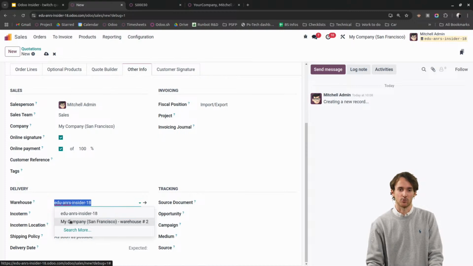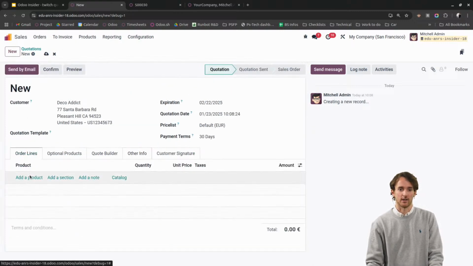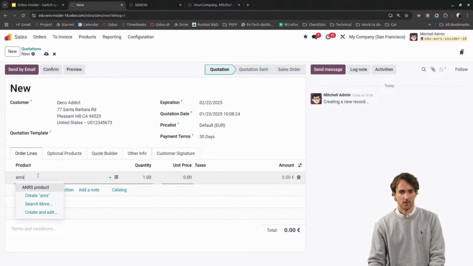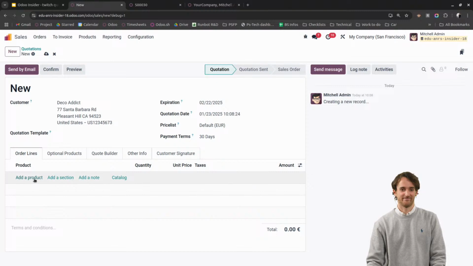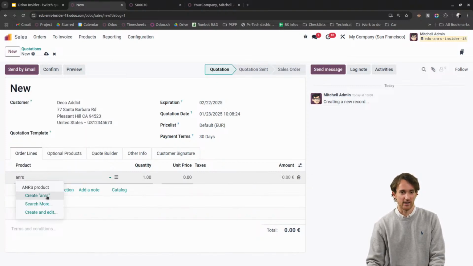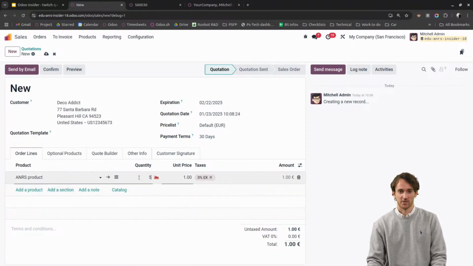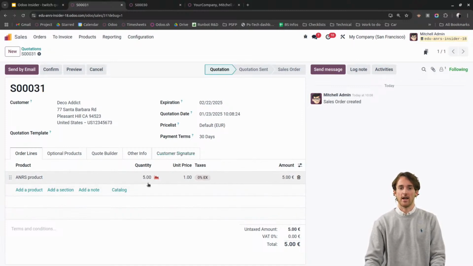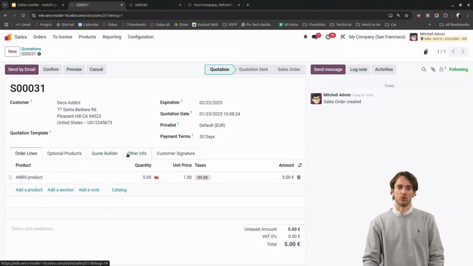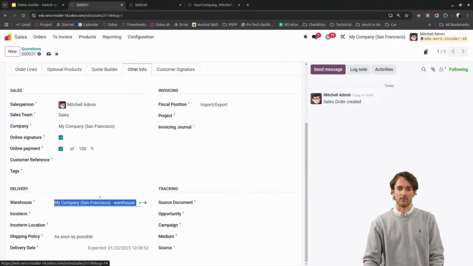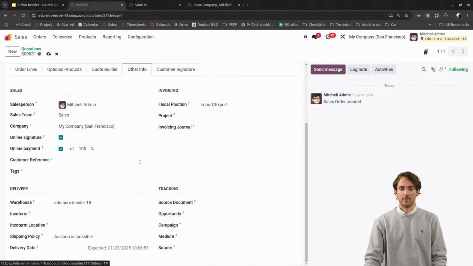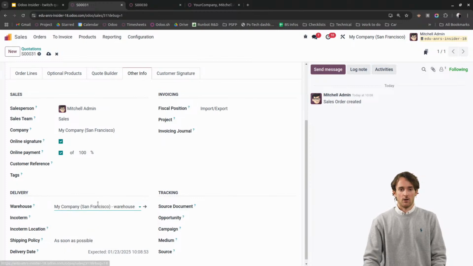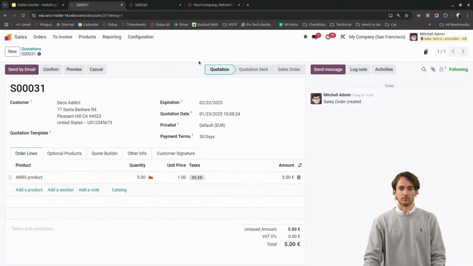I select here my second warehouse to make it work, and I select here my NRS product. And let's imagine I want to sell 5 units. Of course, here my small icon about the stock is in red, because in my warehouse number 2, I don't have any units for NRS product. Of course, if I had selected here my other warehouse, it would be in green, because of course I have some units in my stock. Okay, great. So that's it.